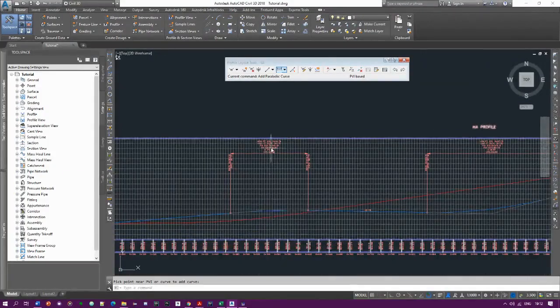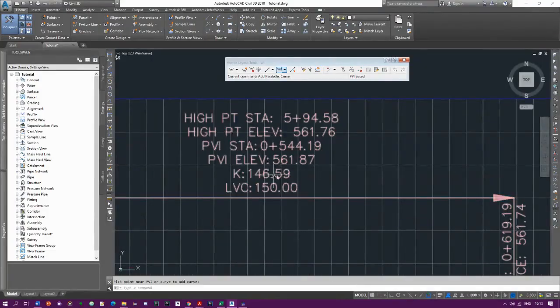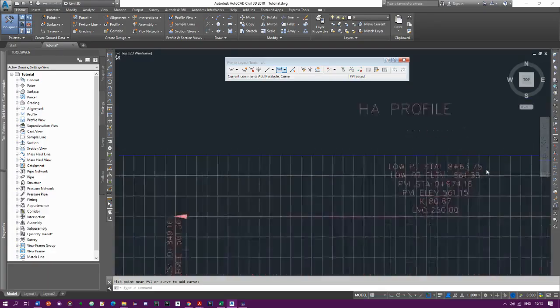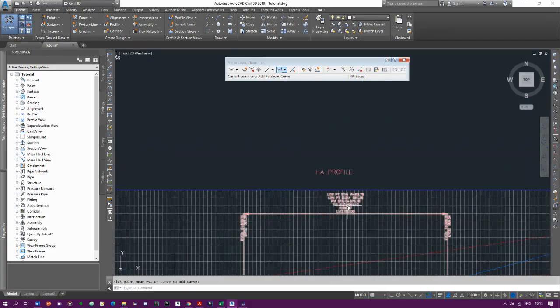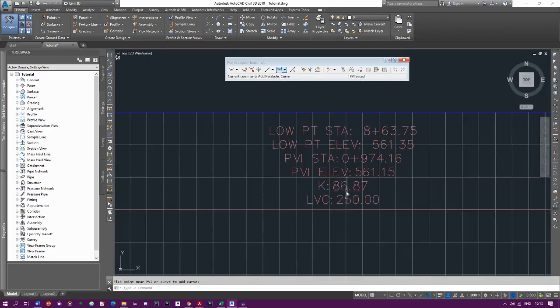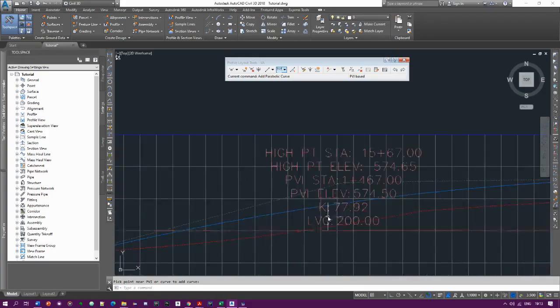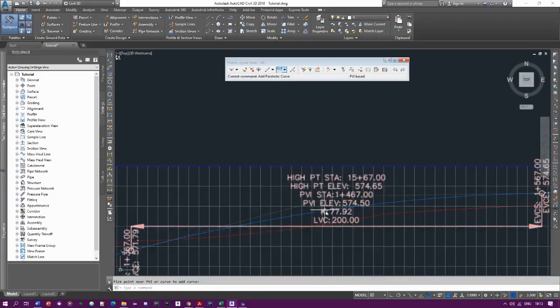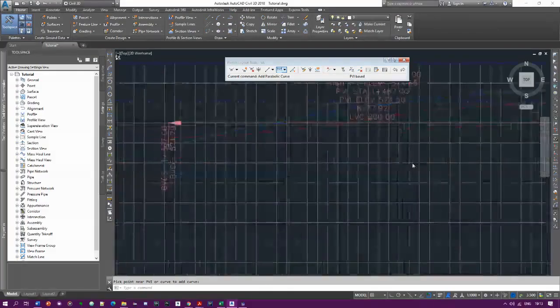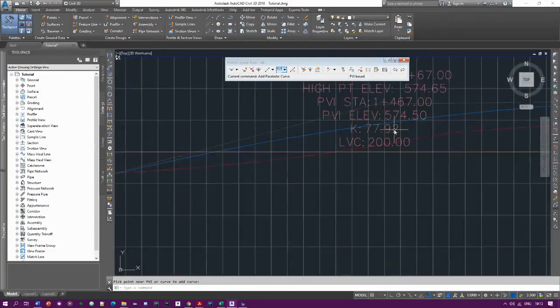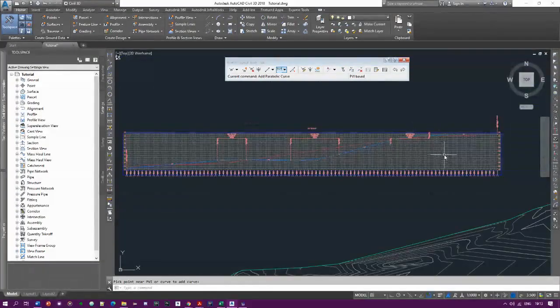At this point, I introduce a curve of K value 146.59 and the length of vertical curve of 150. At this point, I introduce a vertical curve of length 250 and with a K value of 86.87, while at this point I introduce one of 200 meters and the K value of 77.92. And there you have it. We have now successfully concluded our vertical design.